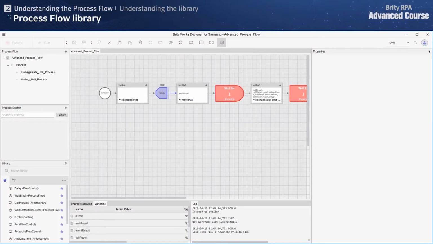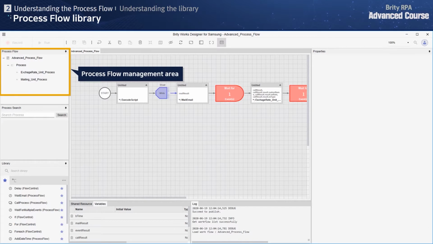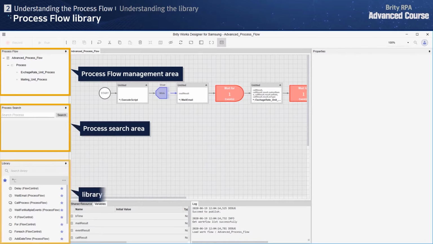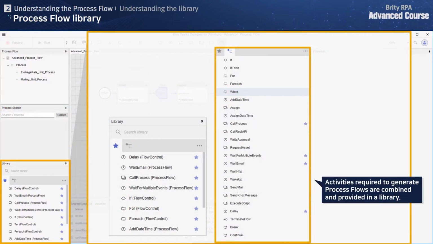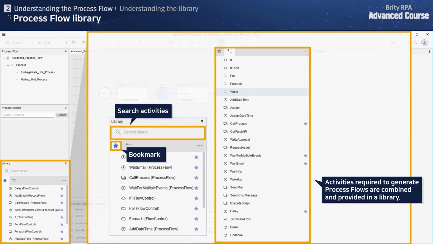When generating a process flow on the designer, the Process Flow Management Area, Process Search Area, and the dedicated Library Area are displayed on the screen. The Process Flow Library is a group of activities required to generate process flows combined and provided in a package. Just as you would while generating normal projects, you can search the library and bookmark the activities.